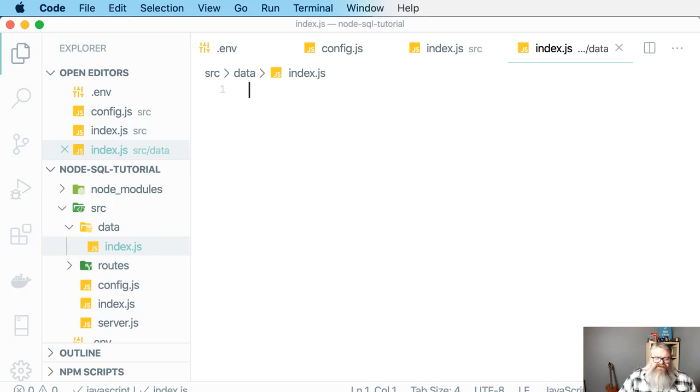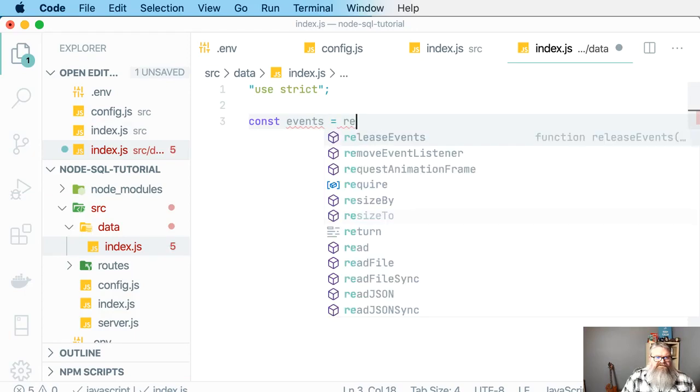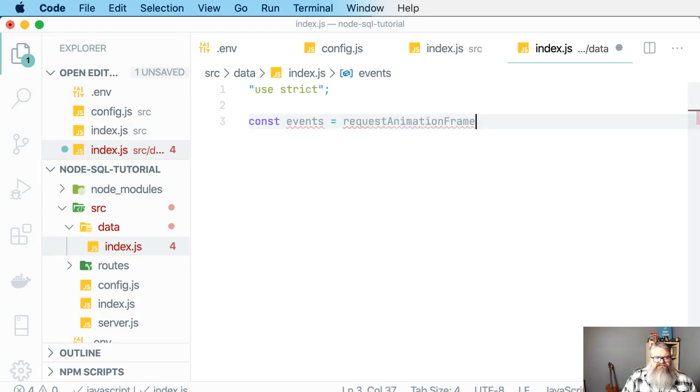So what we're going to do is set up a client that we can use from anywhere in our application to make those queries. And then the client itself is going to handle creating an instance of a connection and keeping that connection alive for the lifetime of the application. In this index.js file, we're going to require in an events module that we'll create in just a moment.